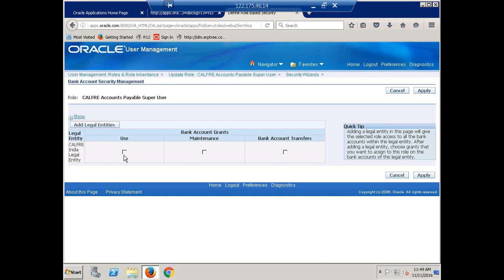Use privileges. Another one is bank account maintenance. Another one is bank account transfers. Bank account transfers means this legal entity can provide the rights to the bank accounts to transfer the funds which are under that legal entity, for which bank accounts this legal entity is the owner. Say there are 10 bank accounts and this legal entity has ownership of them. If you want to transfer funds within those bank accounts, first of all this legal entity should be qualified for that kind of transfers.